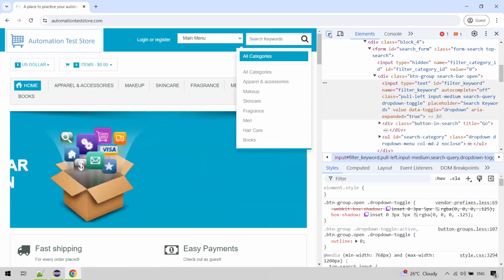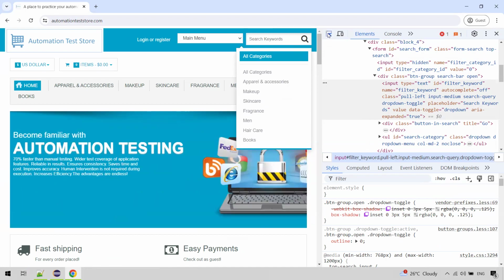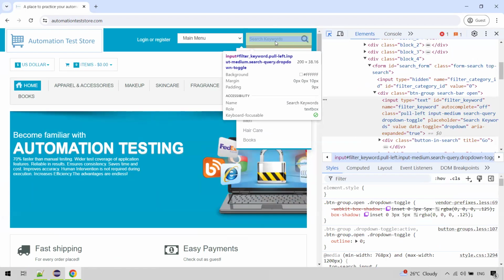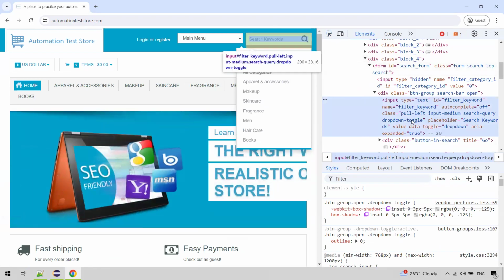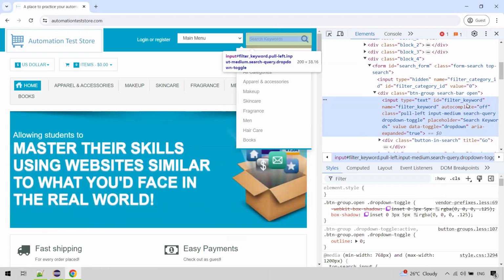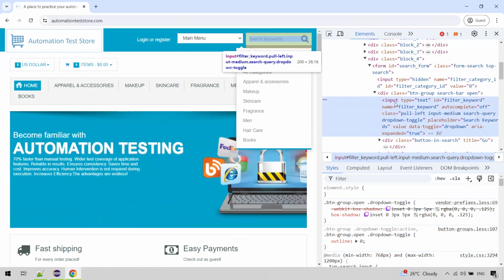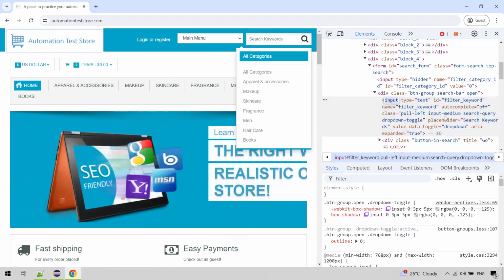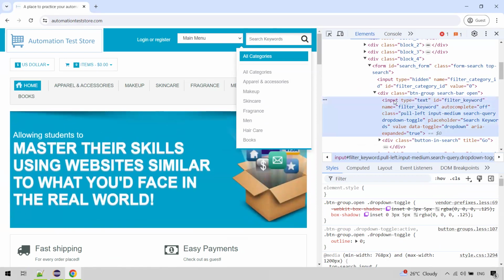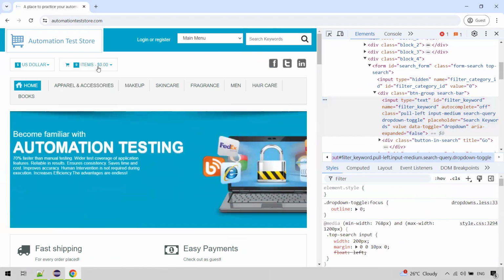When I select this inspect arrow and hover over the field where I wanted to provide the input, the corresponding part gets highlighted on the right. You can see input type equal to text, ID, filter, name, all the attributes of that web element are displayed here. So we are going to use the tag and ID. What is tag? We discussed that. The starting one is called tag. And we wanted to use ID as part of the CSS selector. So this will be the ID. We'll use the combination of input and ID to find this element, search keywords.